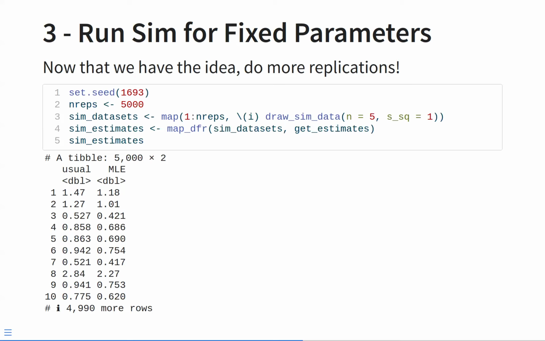So what I'm going to do now is exactly the same as before, except now my sim datasets list will have 5,000 elements. So we'll have 5,000 datasets. Each of them is of size 5 because I passed the argument n equals 5 to the function draw sim data inside of that map command in line 3. Then I will get the sim estimates by using mapdfr. And again, if you don't like the fact that mapdfr is superseded, you can go read up on that, but it's very convenient for this example for me to use it.